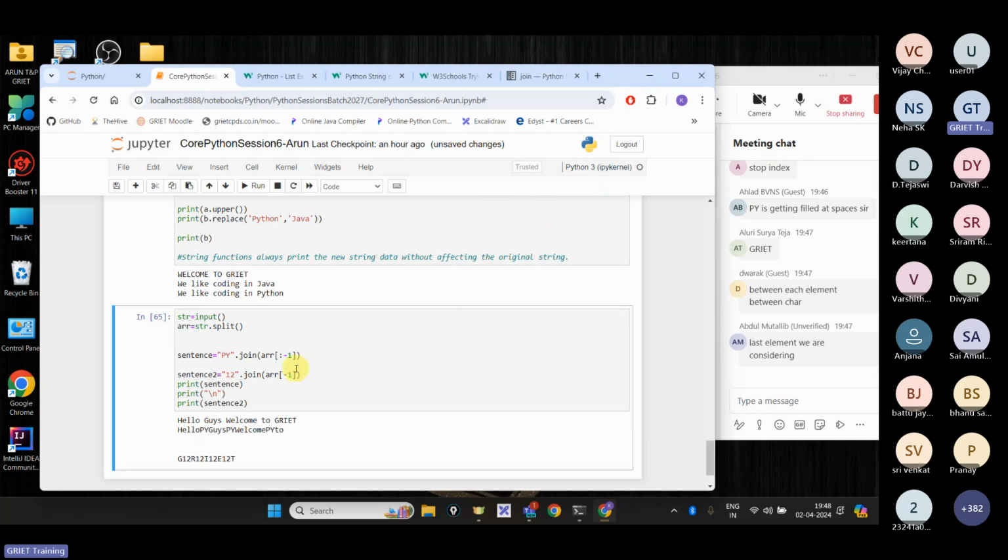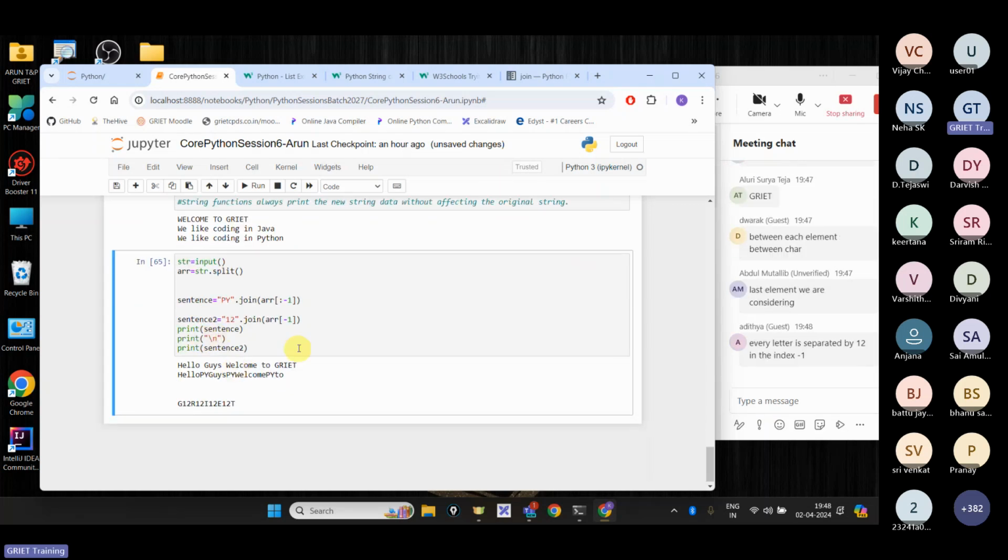Same thing, if I don't mention the first index, there won't be any change. The reason is, here what happened, tell me. Hello, py guys, py welcome, py 2. See, after 2, I'm not getting this one. Tell me why it is not concatenating with grid. The reason is we go up to -1. Now, based on this hint, what did you understand?